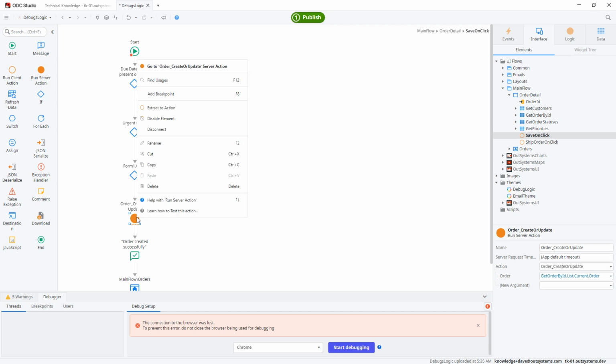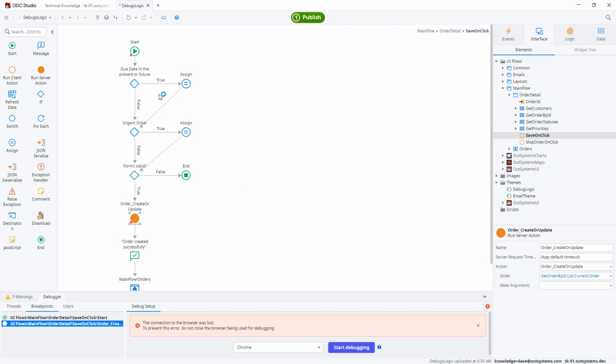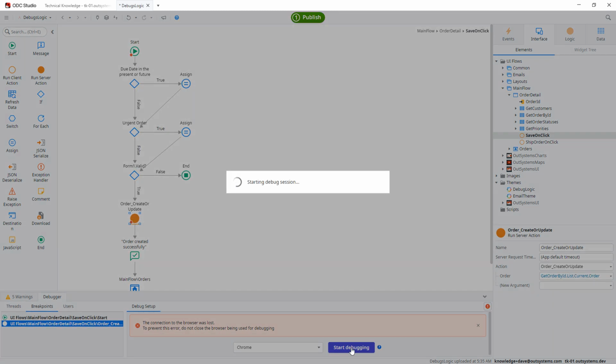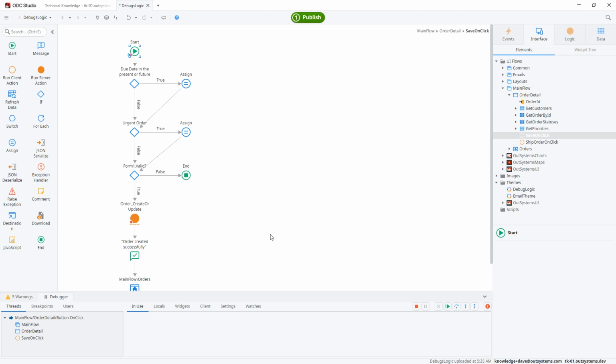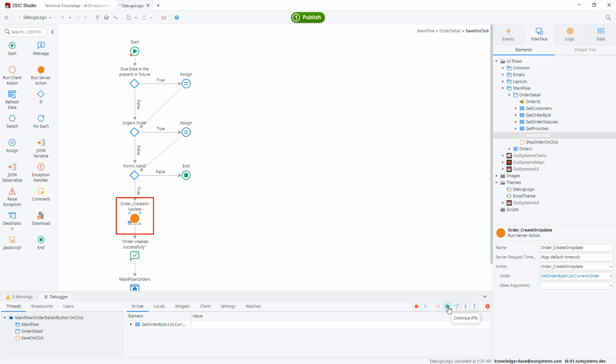Back in ODC Studio, let's add another breakpoint and start the debugger again. Let's add a new order, similarly to what we have done in the previous step. As expected, the execution stopped in the Start node. If we continue the request, we can see that the execution stops in the next breakpoint. This way we can easily jump between breakpoints and move on from there.